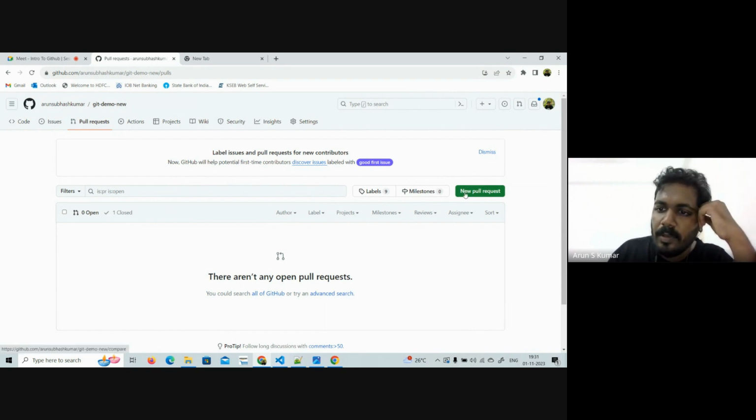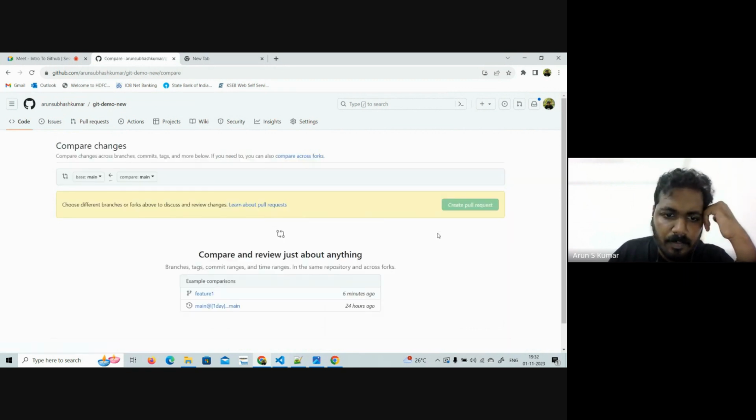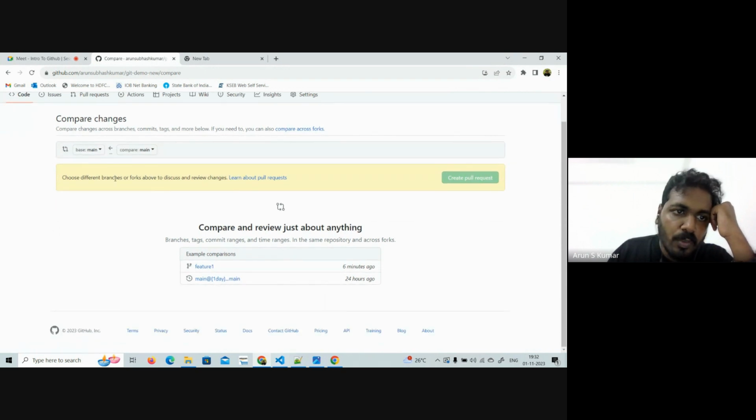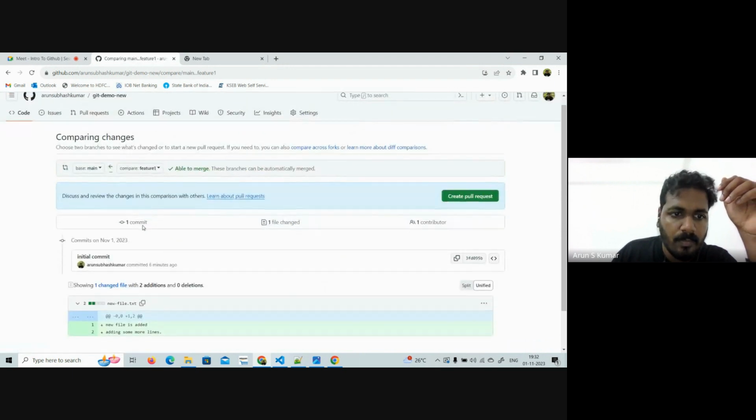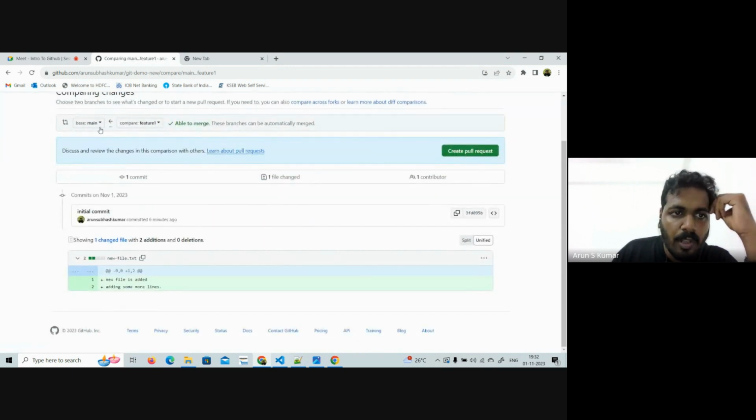So here you will come and raise the new pull request. You can see what is the base and what is the compare branch. You can see the arrow from where to where you are creating the pull request. You are merging the feature into the base. This is the base code, that is the main branch, and from here, it's the feature branch you have to make the pull request from.